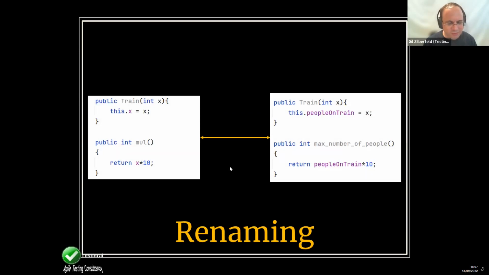So yeah, what is refactoring? This is a renaming thing, right? I have a class called train, and I can rename the variable from X to people on train, and I can rename the mul method to max number of people on the right-hand side, and suddenly everything is clearer, assuming that's what I meant. But you see, this is a two-sided arrow. You can go from the right-hand side to the left-hand side.